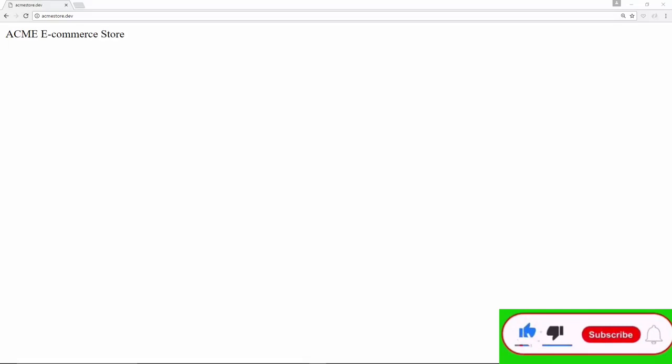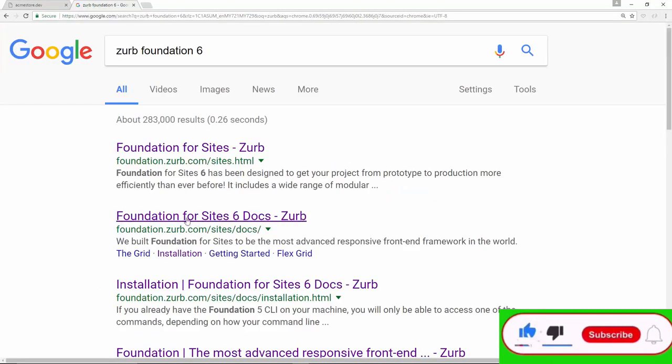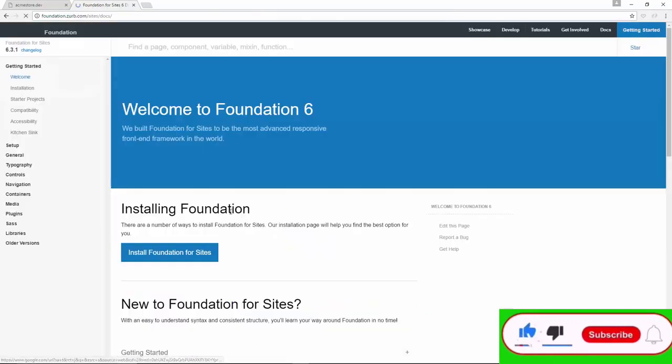In this lecture, we are going to install the dependencies that we'll be needing for the front-end part of the application that we are putting together. The very first one that we're going to install is called Zurb Foundation, which is a framework for building responsive web applications. So if you've never heard of Zurb Foundation, you could do a simple Google search for Zurb Foundation and then Foundation for Sites 6. Okay, so let's look at the docs.